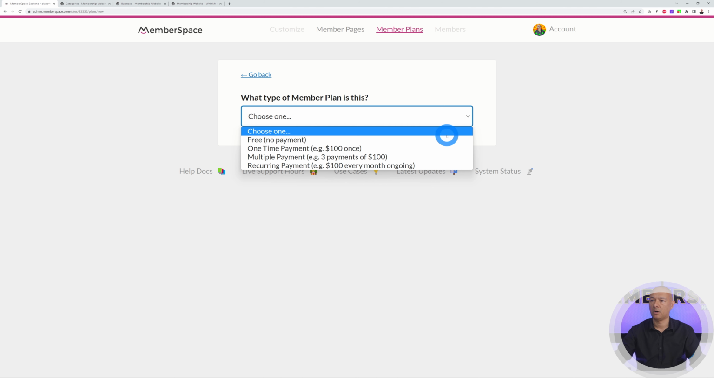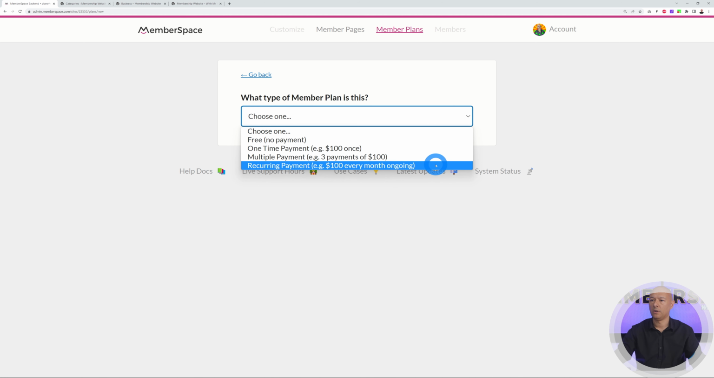So you have 4 different options. Is it for free? So there's no payment whatsoever. Is it a one-time payment? For instance, $99. Is it multiple payments? Maybe 3 installments of 100. Or is it a recurring payment? So usually for memberships, it's usually per month. You know, every month you pay maybe a small fee, and then it's recurring every month. Now, again, based on your situation and circumstances, you might select any of those options. But for the time being, for this project, we're going to select recurring payments.